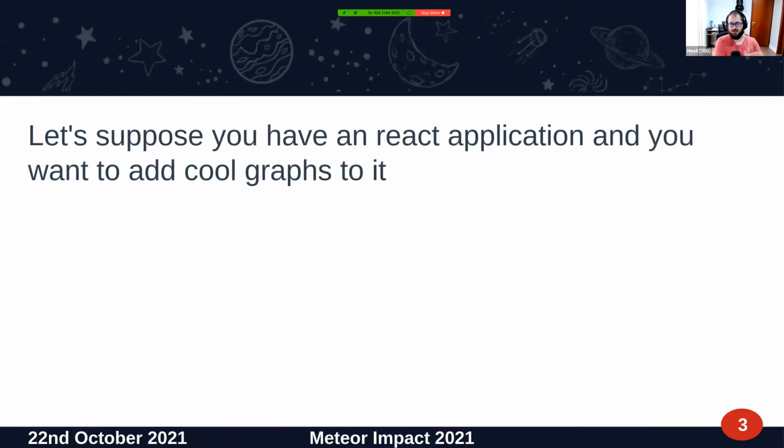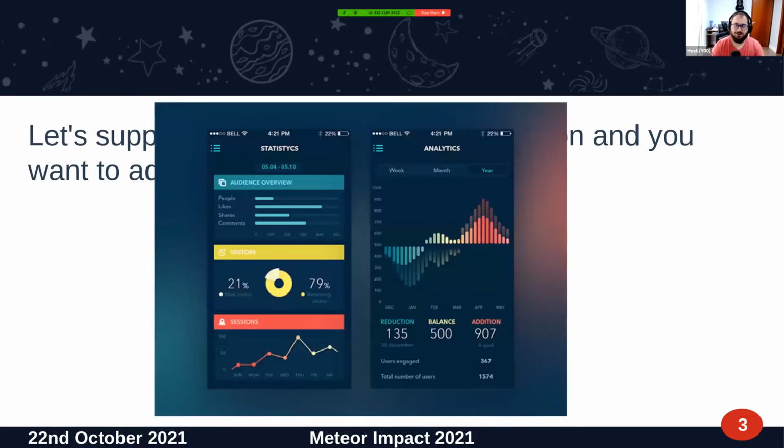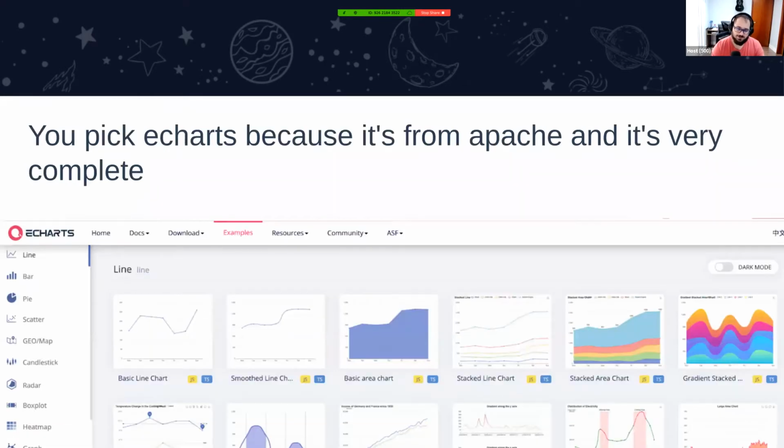Let's suppose you have a React app and you want to add some cool graphs to it. It's almost like every dashboard. You start with some numbers, but then you want to show graphs because graphs are great, graphs are beautiful, and you want your app to be shiny. You have a really fast app and then want to add graphs. So you pick this library. I'm just grabbing an example so we can see how it goes. So you pick eCharts because it's from Apache, very complete. There's a lot of graphs. You like some graphs from this list.